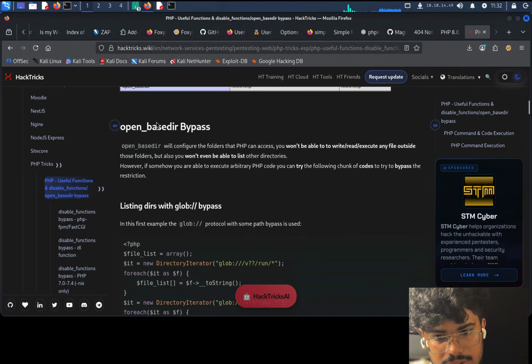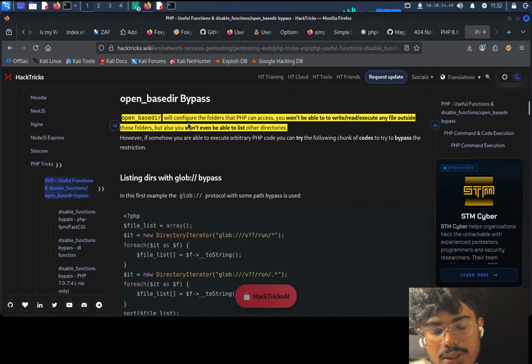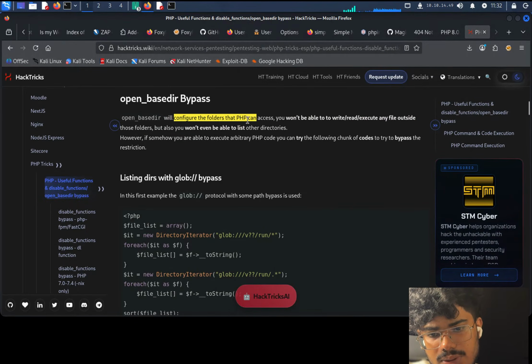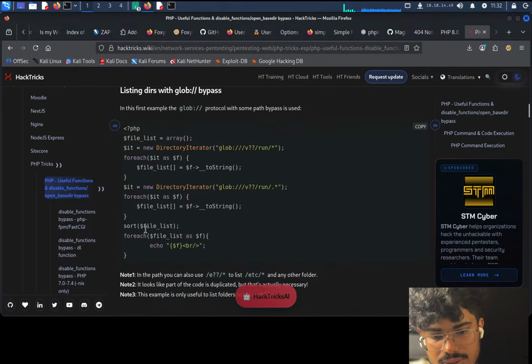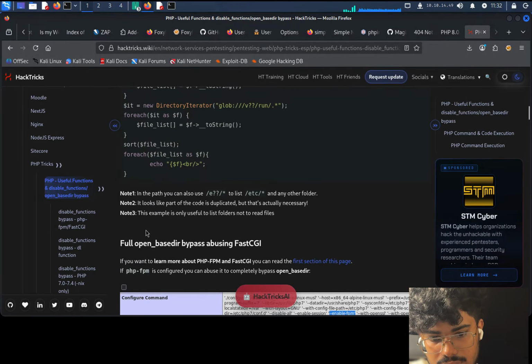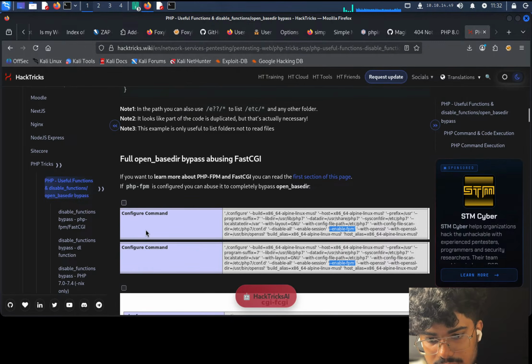So open base dir bypass will configure the folder that PHP can access. You won't be able to write or execute any file outside these folders, but you won't be able to list directories. Whole open base dir bypass.